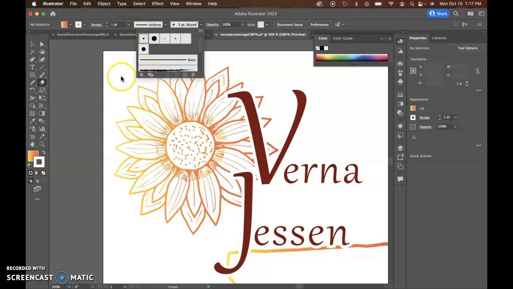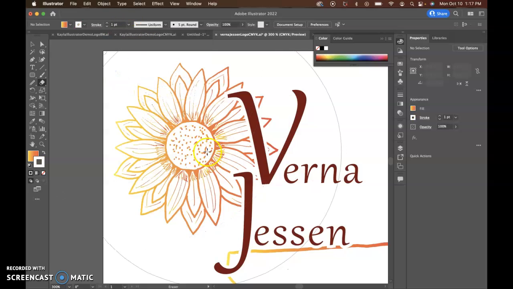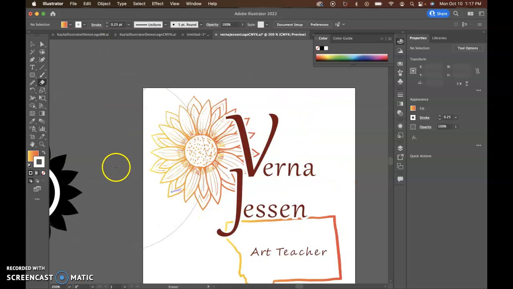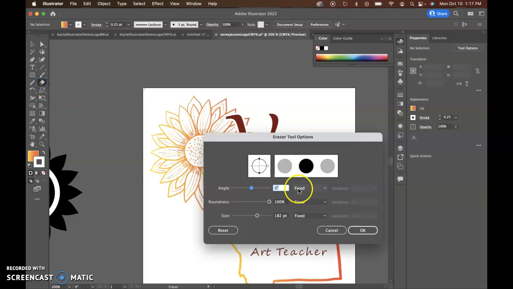Let's see here, maybe. It's still really big on the screen. Okay, it's way too big. I think something's wrong with my computer. Honestly, I don't think that's working very well. The size. Oh, okay. If we double click on the eraser tool, that will be even better. I was changing it in the wrong spot there.